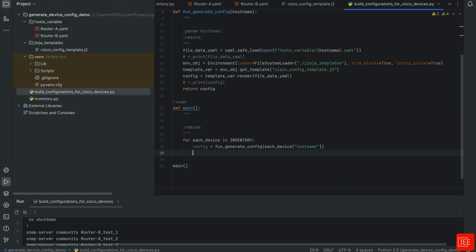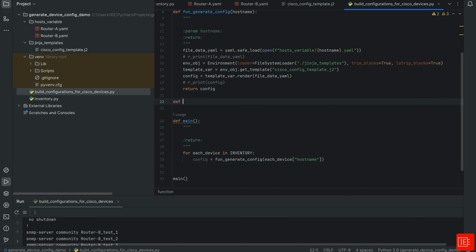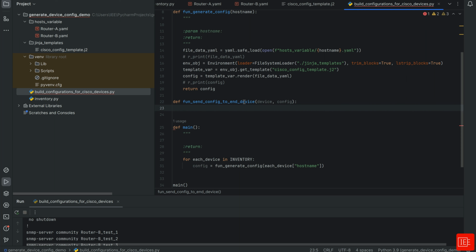So what I will do next, I will actually create another function, and that function I'm going to call fun underscore send config to end device. And in here, we are going to take the device inventory. So I'm going to say device, and we are also going to take the config that we want to implement.